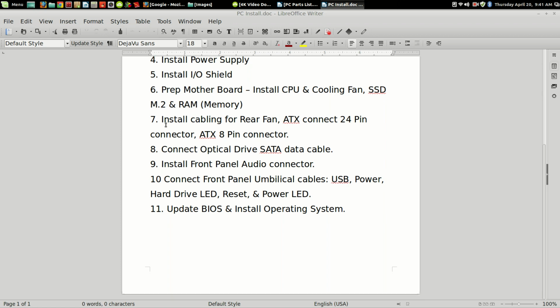Okay, the next thing I do is install the cabling. There's a connector for the rear fan that goes onto the motherboard, and the power supply cables that go to the motherboard itself to power the system. One is a 24 pin, and the other one is an 8 pin. I'll show you on the motherboard where those connectors and cables go.